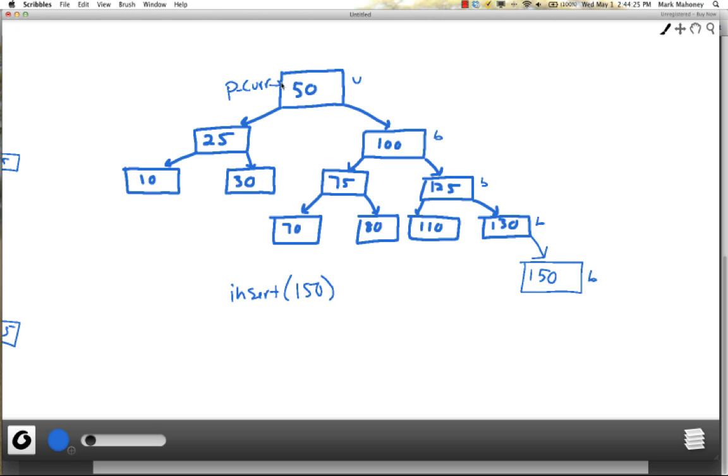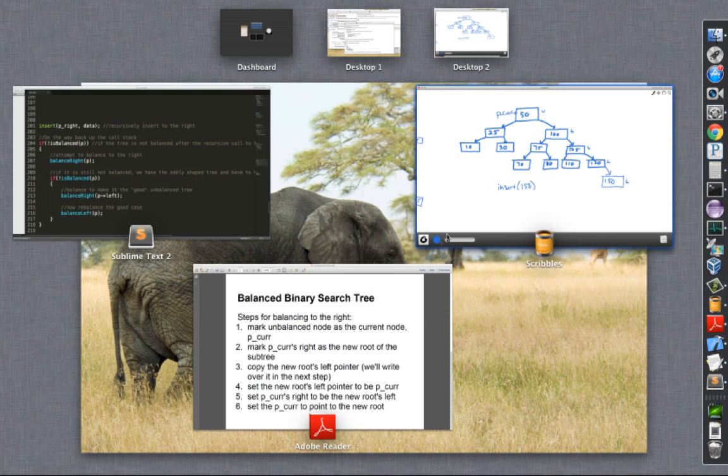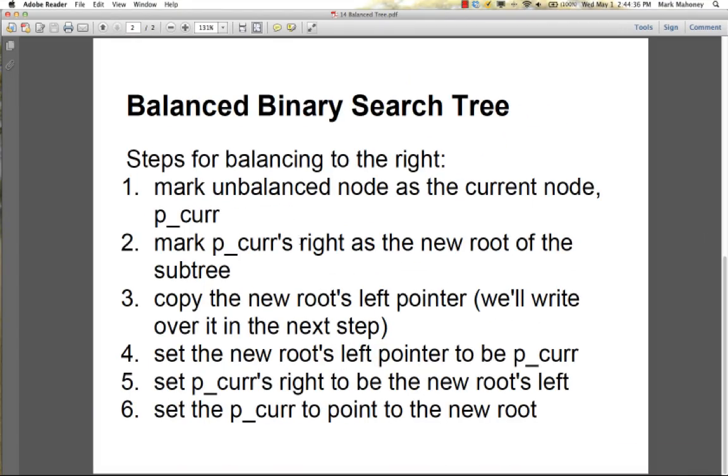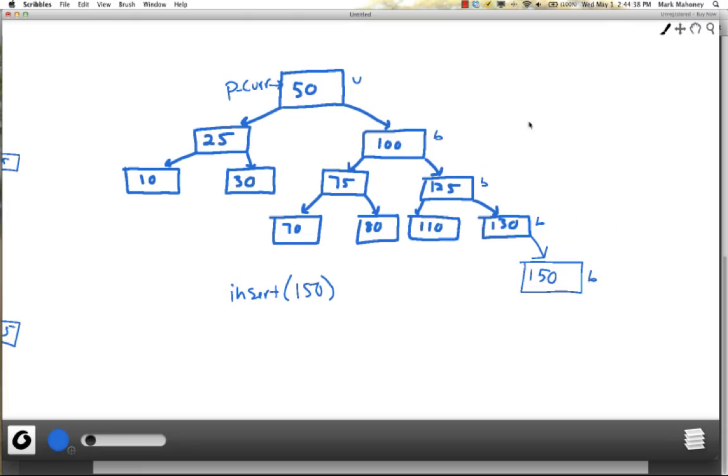Okay, so this guy points here. Step 2 says we're going to mark pcurrent's right as the new root of the subtree. So whatever pcurrent's right is, that's going to be the new root. So pcurrent points to this node. That means the value 100, that's going to be the new root.